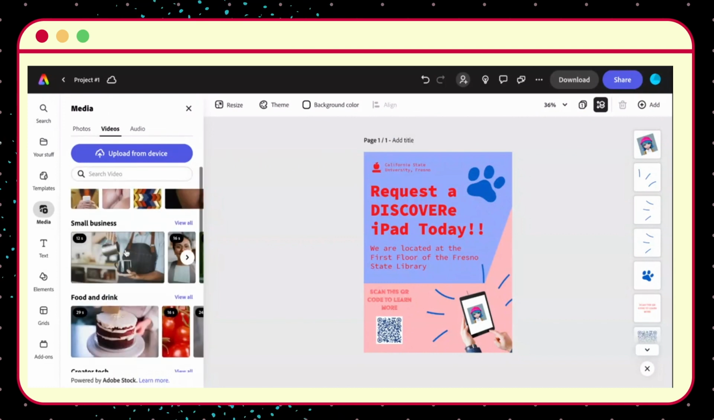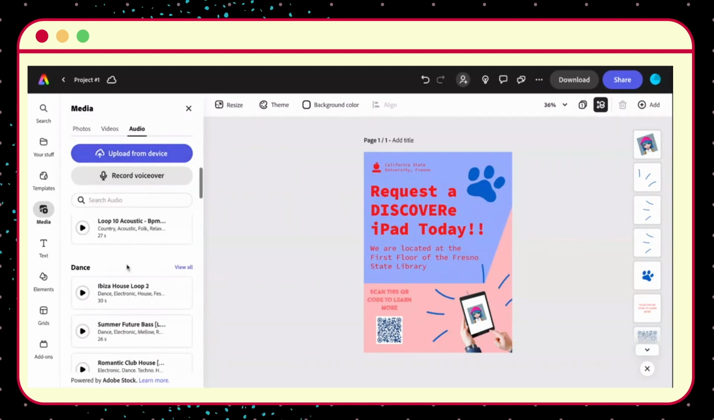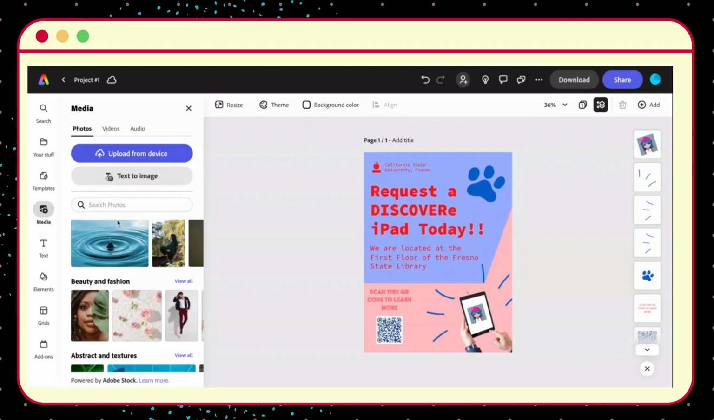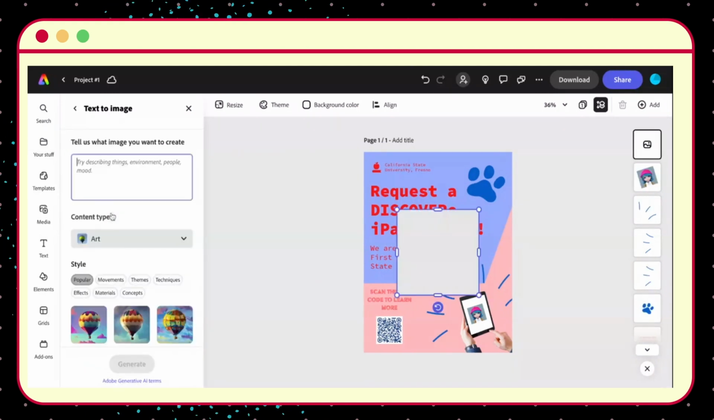And then, so this is media. This is like photos or videos, depending on what kind of project you're working on, but you can also add audio and video. But in this example, obviously I'm making a flyer, so an audio or video wouldn't really make too much sense.